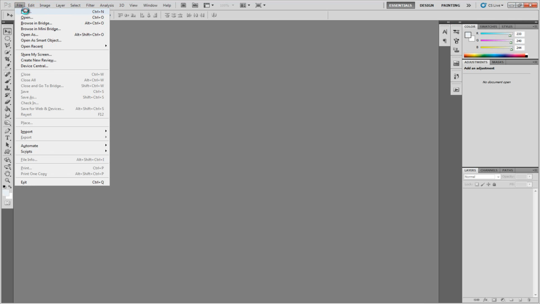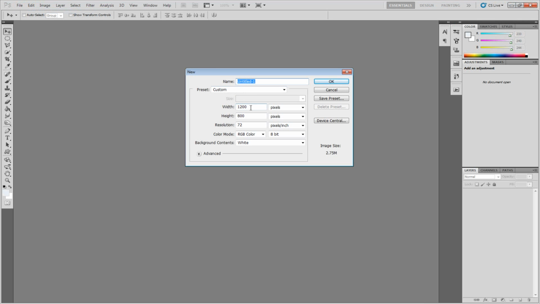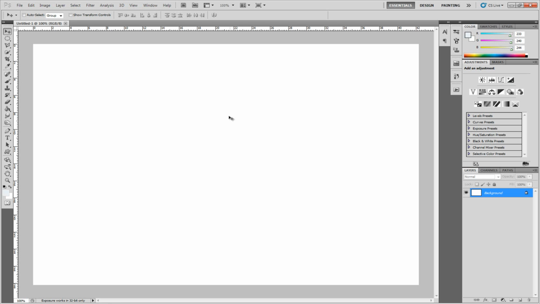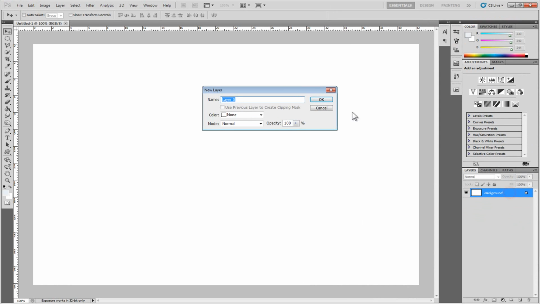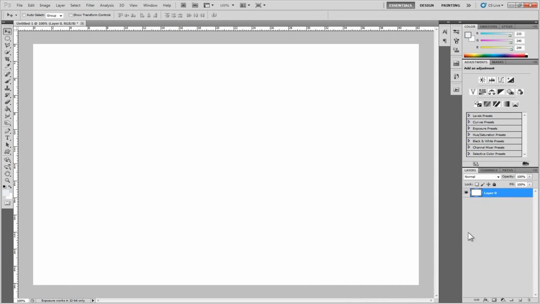Go to File, New, and I always input 1200 by 800. You can put any dimensions you want and press OK. First, I'm gonna unlock my layer right here in the Layers tab. Double click on the background layer, press OK, and it's unlocked.